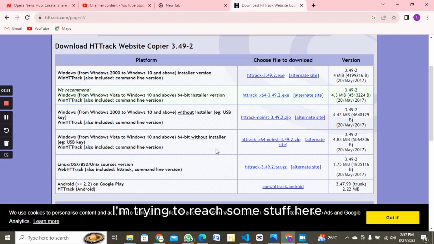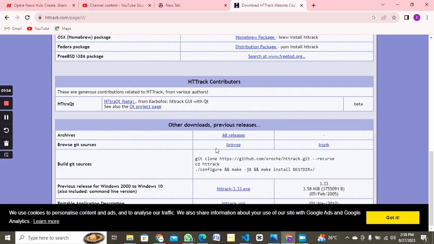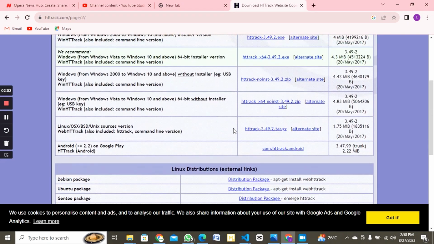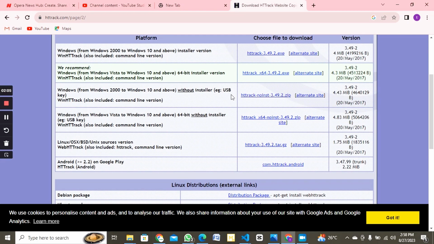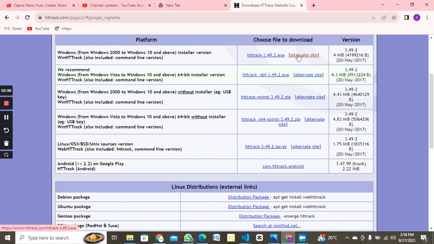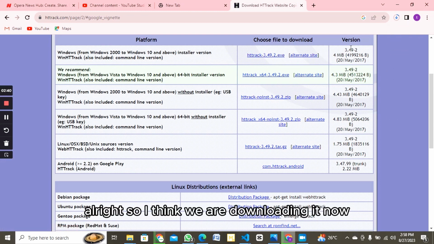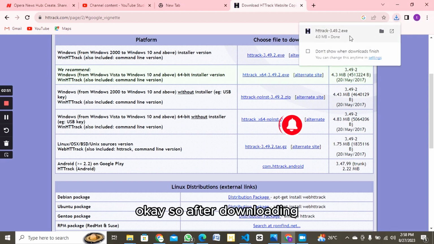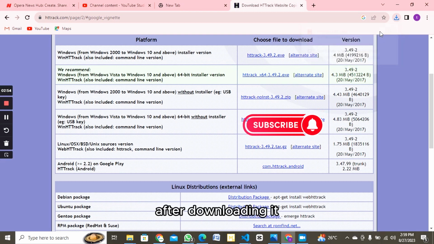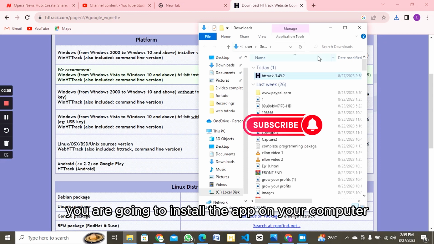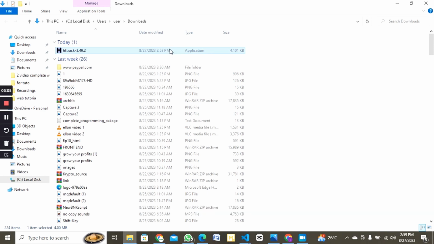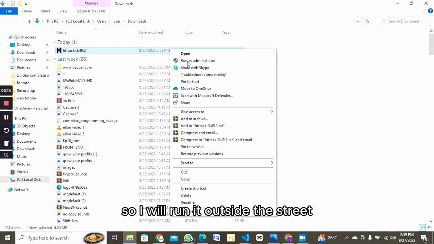I'm trying to read some stuff here so I can get the right one for my system. All right, so I think we are downloading it now. Okay, so after downloading it, you are going to install the app on your computer. So, and to do that, I will right click. So I will run it as administrator.